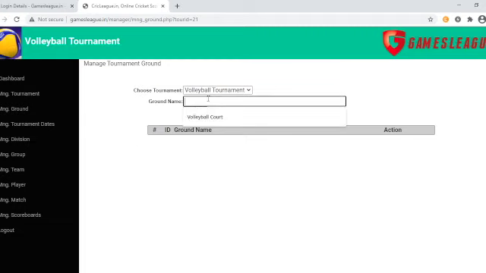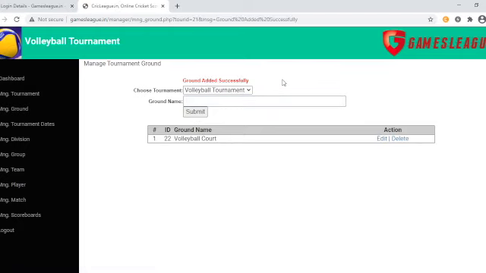So we put, suppose, a volleyball court, just a sample. Whatever you can put, wherever the tournament is conducted, you can put the ground name or the stadium name or whatever. So we put just a volleyball court.